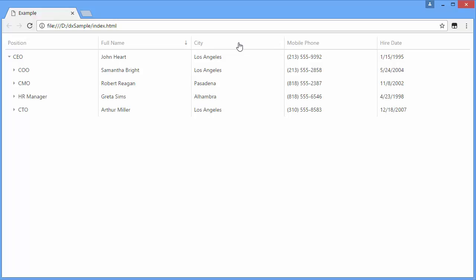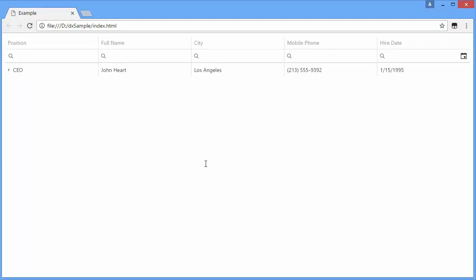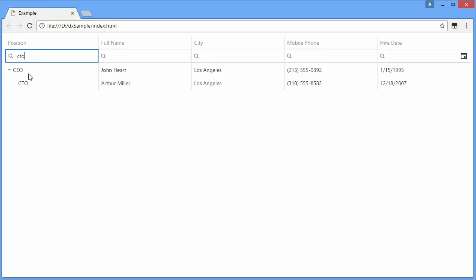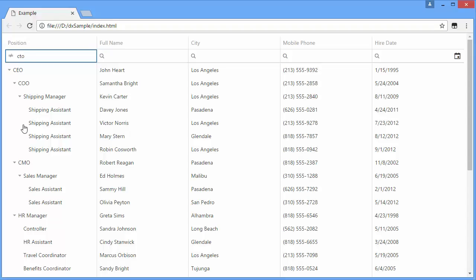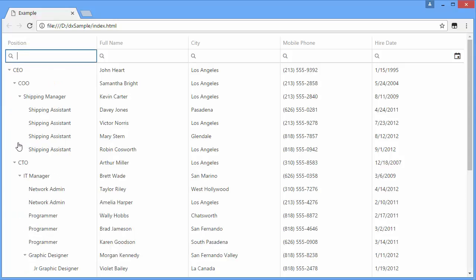To allow end users to filter TreeList records, I'll enable the filter row. Set the visible option of the filterRow object to true. Let's see how filtering works now. To filter TreeList records, type a value in the filter row cell. Matching records are determined according to the column's filter operation that is currently selected. To change the currently selected filter operation, click a filter icon and choose the required filter operation from the drop-down list. To restore the default filter operation, choose Reset.